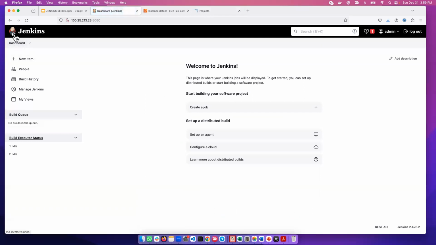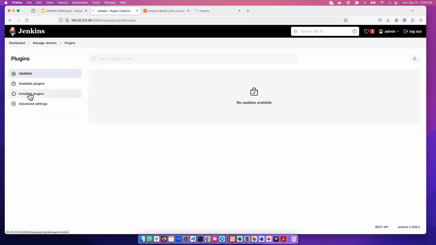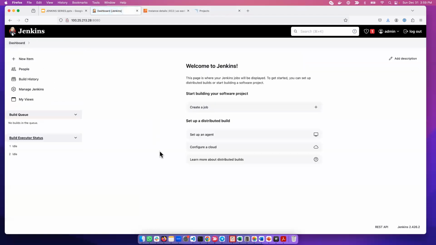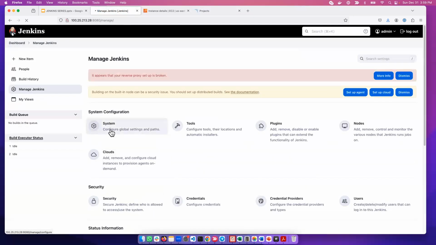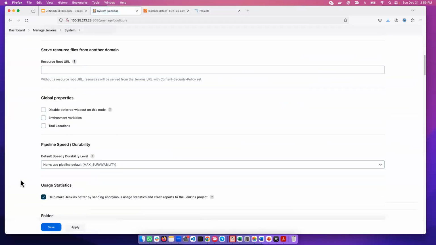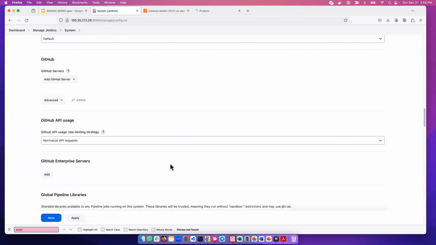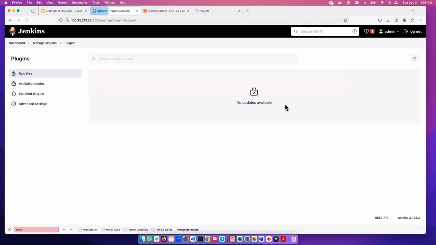You go to the dashboard, Manage Jenkins, Plugins, and if we check on installed plugins and type SonarQube here, you will see no SonarQube in the installed plugins. That means the SonarQube plugin is not installed. Also, if I go to Manage Jenkins, System, and search for SonarQube, you will see that it returns 0, in red, meaning that SonarQube is not installed here. So we can go back to our plugin section and try to install that.